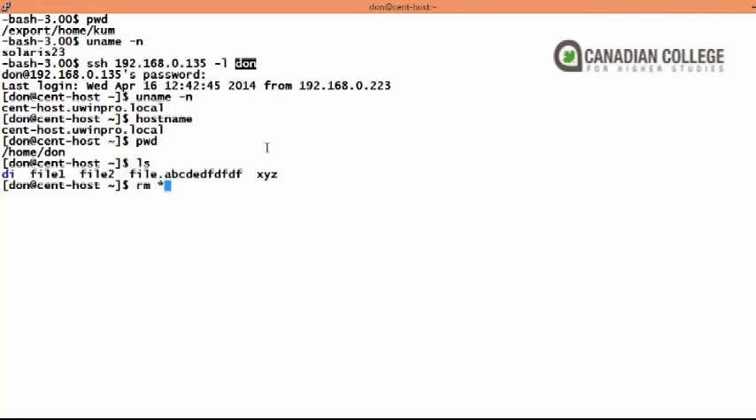What is the command to remove? RM, right? And di is a directory, so it doesn't remove the directory. It removed everything, but it didn't remove the directory. Once you remove, it's gone. There is no recycle bin. So be careful before you remove.